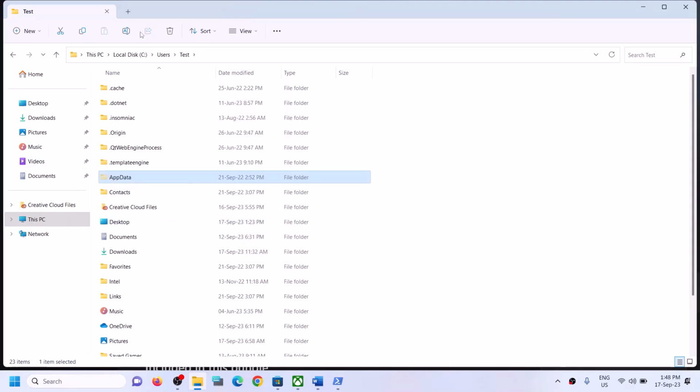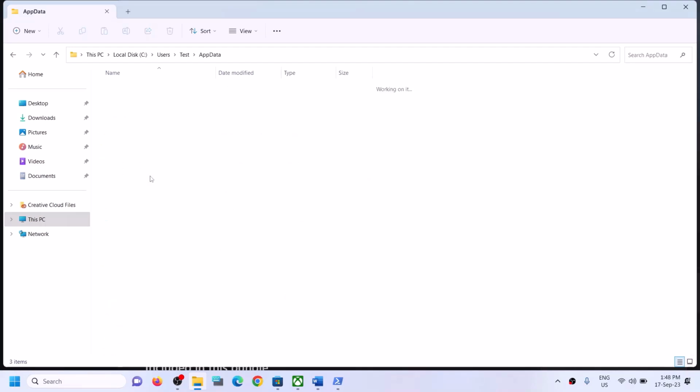If you have Windows 10, somewhere over here you will find the View option. Click on View and then somewhere over here you will find the hidden items box. Put a check on the box and then you should be able to see AppData. Open AppData folder. Now open the Local folder.